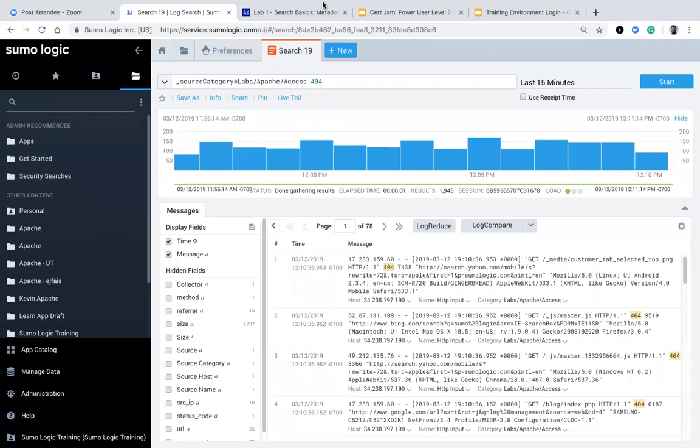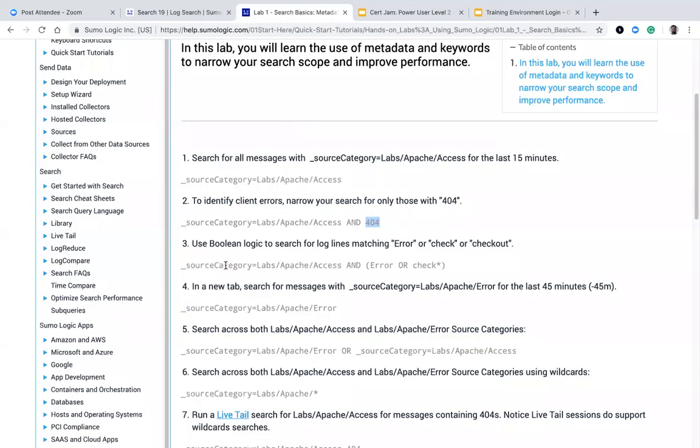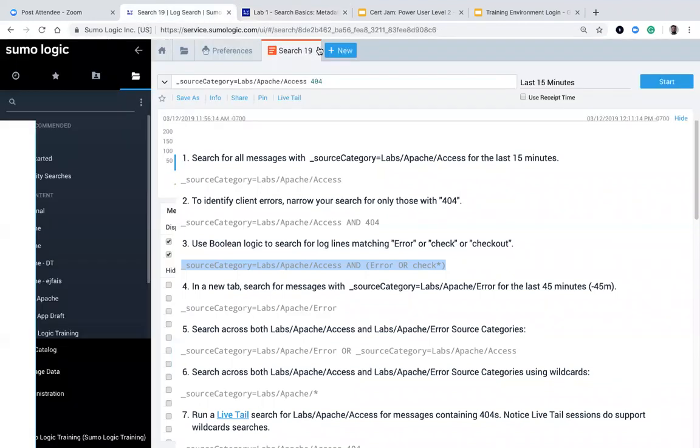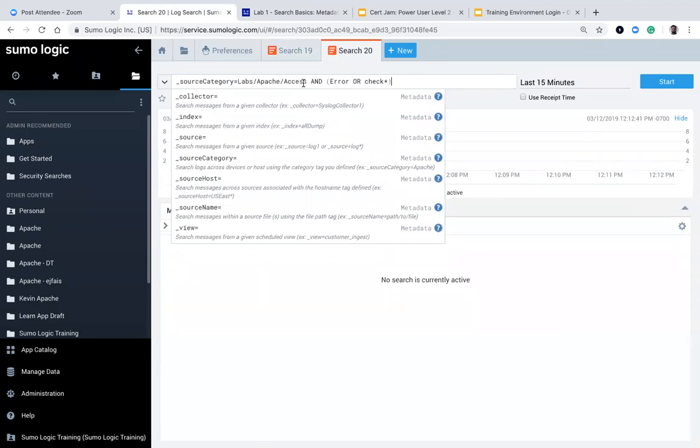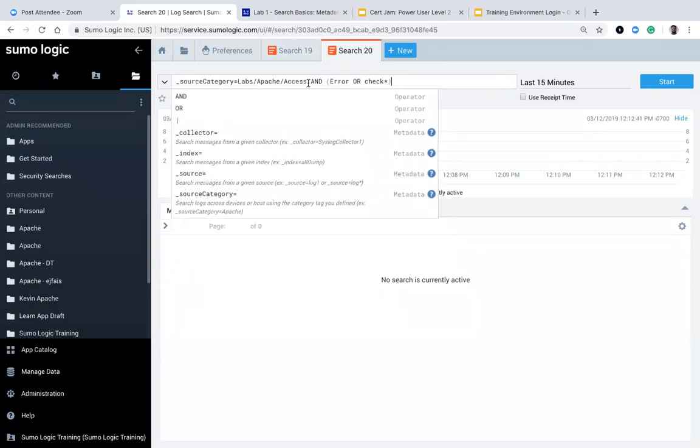Lab 1-3 is going to have us utilize Boolean logic when searching. So I'm going to take this query. What we're going to do with this query is look for log lines that match a couple different strings of text, as well as take advantage of the wildcard to look for strings of text that start with the word check. So we're trying to look for those lines that have the word error or check or check out or anything that starts with check within the Apache Access data.